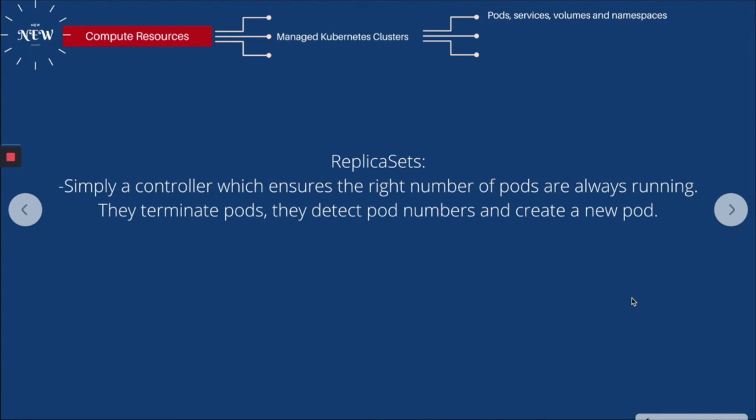What's a replica set? Well, we've discussed what a replica is. A replica set is just a controller that ensures you have the right number of pods running. We've said before that replicas are copies of pods. Replica sets control those copies. They make sure that you always have the right number of pods. If you don't, these controllers can terminate pods. They can detect pod numbers and then they create new pods if you don't have enough pods running. This is set in your specification.